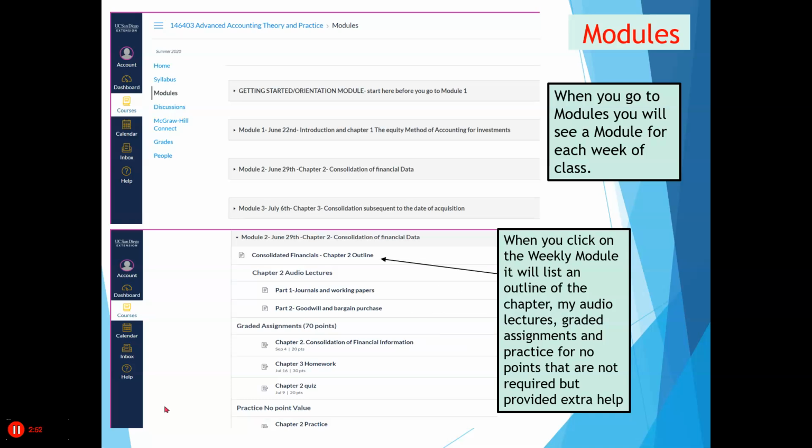and what it will do is, like in this example for Module 2, it will list all of the information associated with that chapter. So in this chapter, you've got a chapter overview. I have links that are for my PowerPoints, which I have updated. And it also lists graded assignments. Those are the ones you're going to get graded for. And then if you need more practice, I have practice examples at the bottom, but they're not worth any points and they're not required for you to do them. Okay, so those are the things that are there.